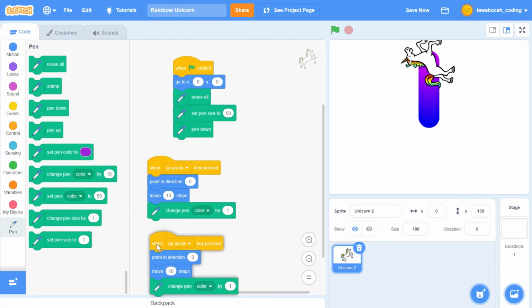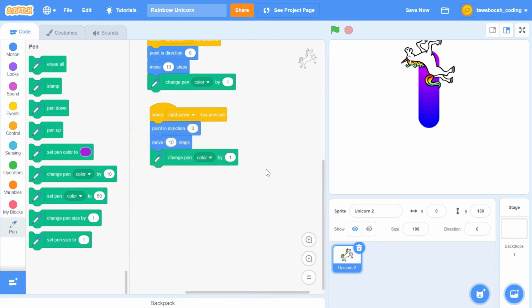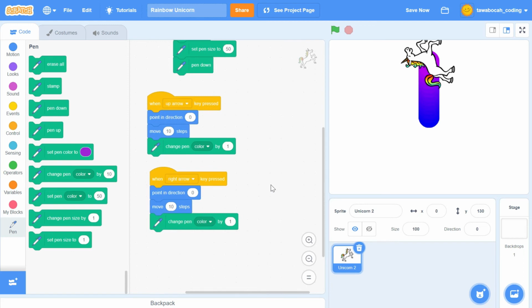Put these blocks somewhere in the unicorn sprite. We will use these new blocks to move the unicorn right. So, change the key to right arrow. And change the direction to right. Click on the number on the blue block, and adjust it to right. Now if you click the green flag again, you can move the unicorn up and right.